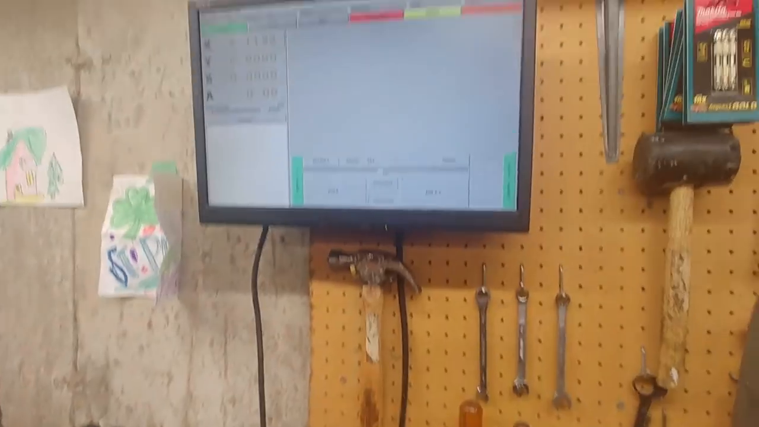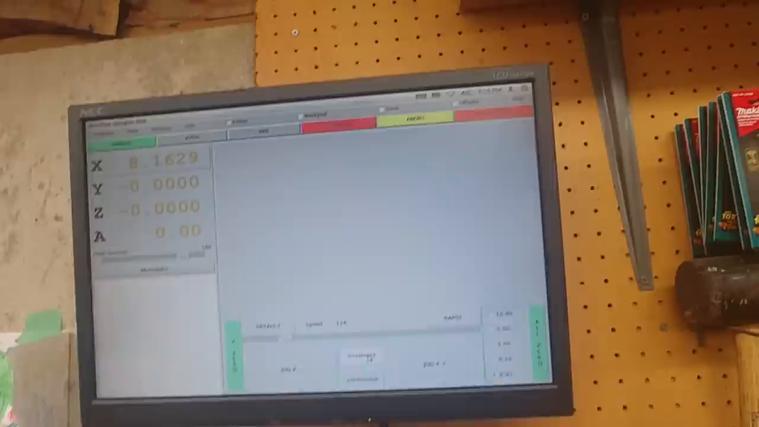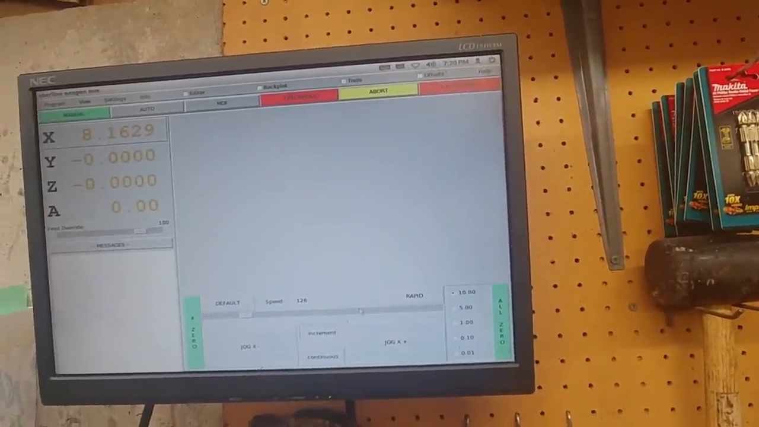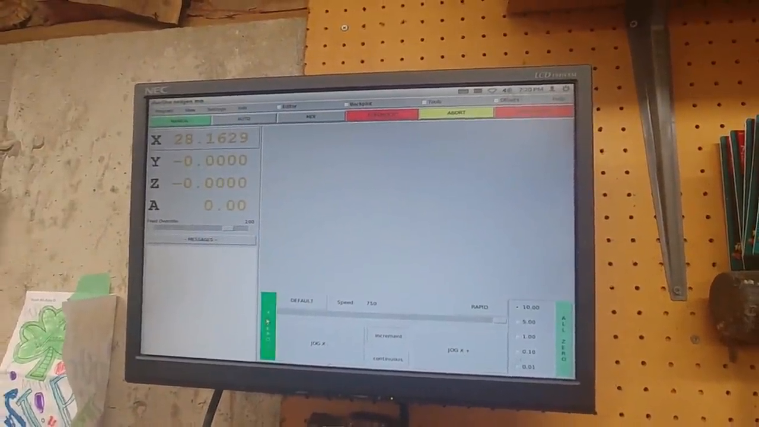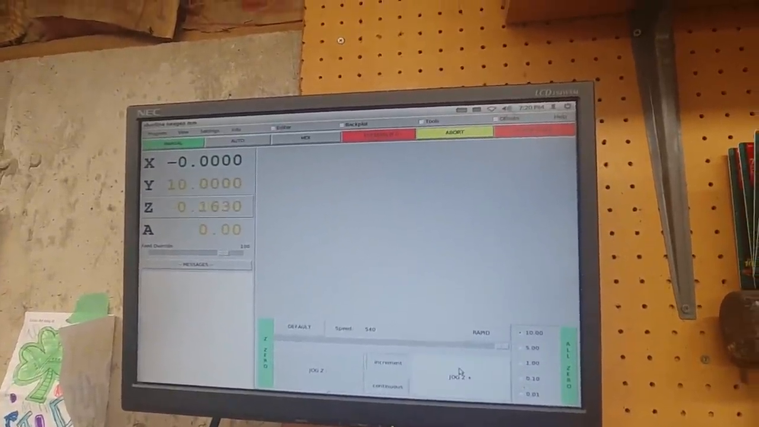Over here, you have the speed. You can change it. If you do increment, it will do increments of 10. Over here, you can zero that. And you can go to Y, you can do the same thing. You can do the Z there.